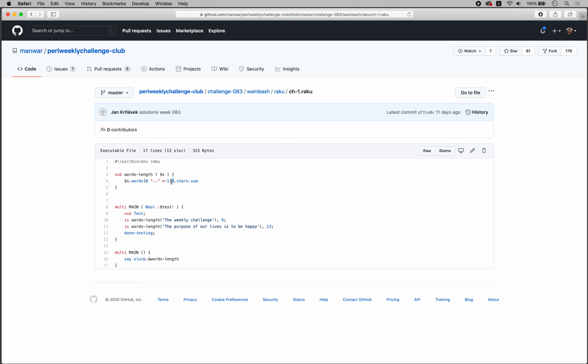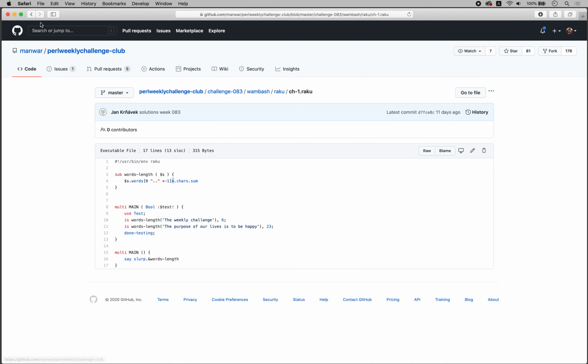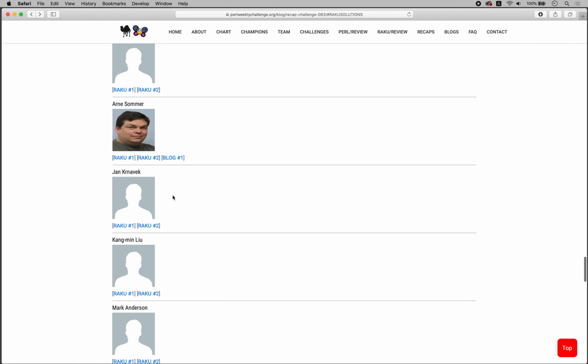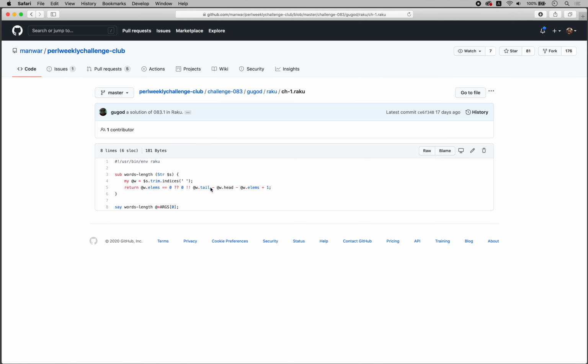So there is one Unicode character here. Well, actually, yeah. Good. So yeah, let's say Raku Wambash Raku Ch1, and I have to type it here, I believe. Right? Yeah, it's 10. Good. The next solution, Kang-min Liu gave us this solution.